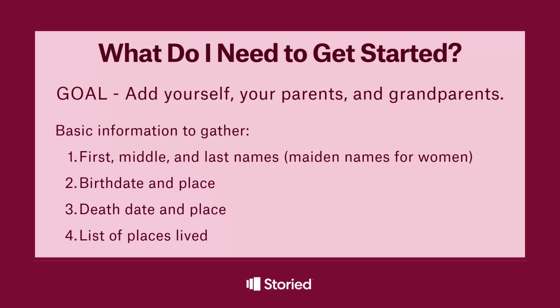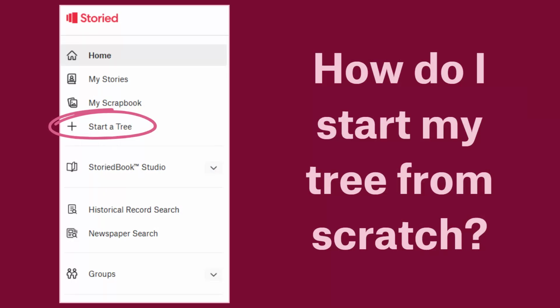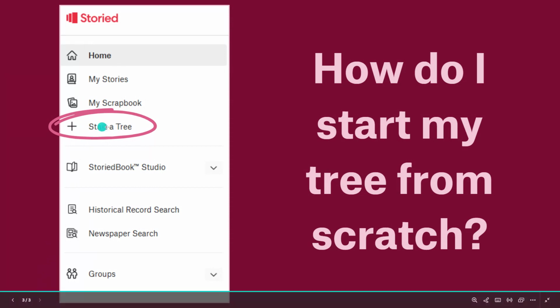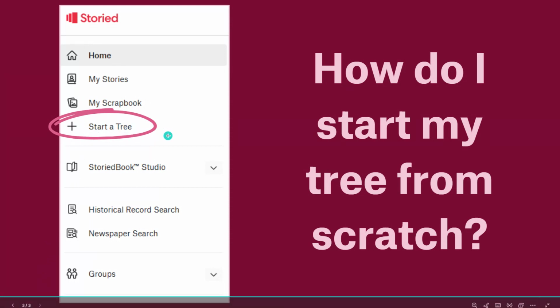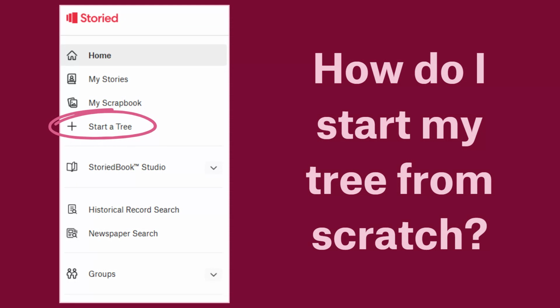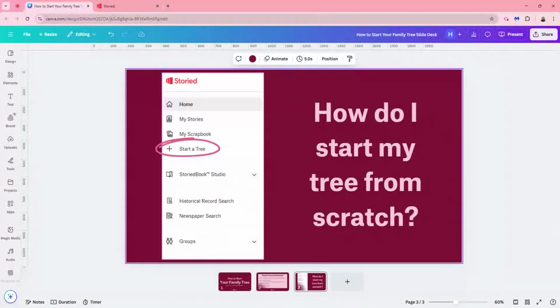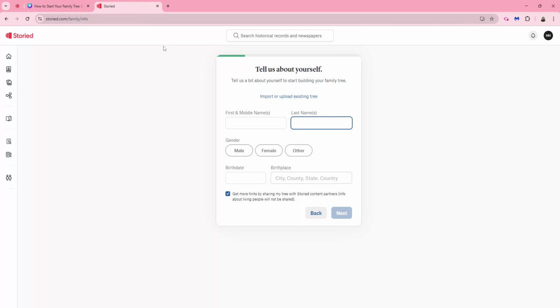So once you have all of that information compiled, you're going to log into your Storied account. Now, when you log into your Storied account and you want to add a tree for the first time, I'm showing you the side navigation panel because yours is going to look a little different than mine. I already have trees in mine. If this is the first tree that you're adding, in the navigation panel on the left side, you'll see Start a Tree. So you'll want to click on Start a Tree. And then I'm going to pop out and show you what that looks like on the Storied site. So once you click on Start a Tree, you're going to get this box.